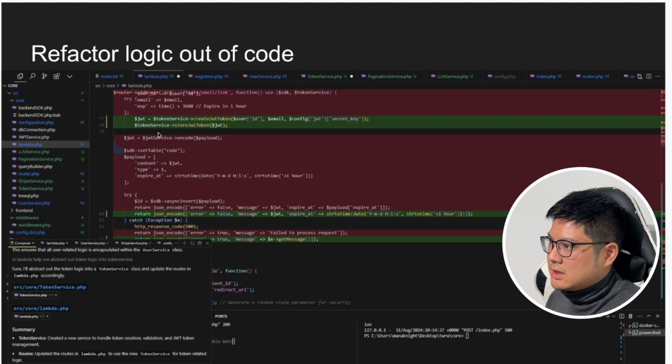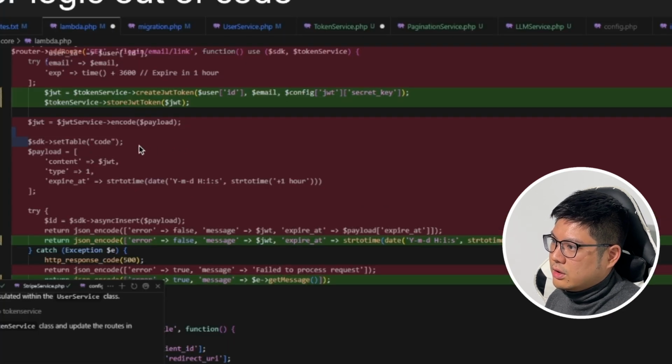Let's say I have this class, and I want to refactor out all the JWT token and authentication token code. Then you would tell it, look at this class, refactor this out into a service. And then it would do that properly.